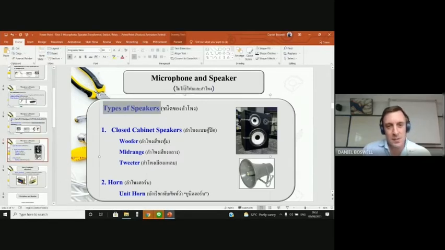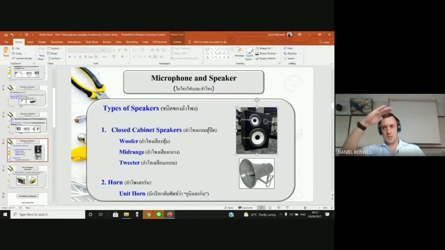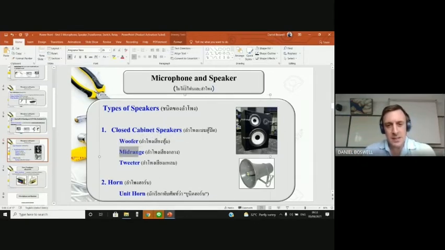Right, types of speakers. This here is a closed cabinet speaker, because it has containment around it. It's closed. It has 3 different speakers. And they all make 3 different noises. So down here, we have what we would call a subwoofer. This makes the low notes, like the drum beat, if you like, low notes.